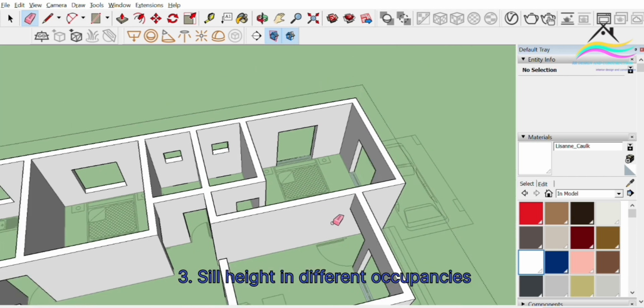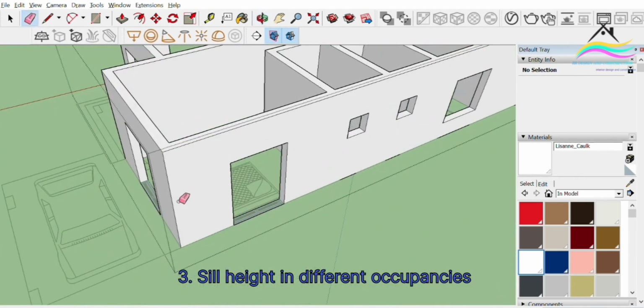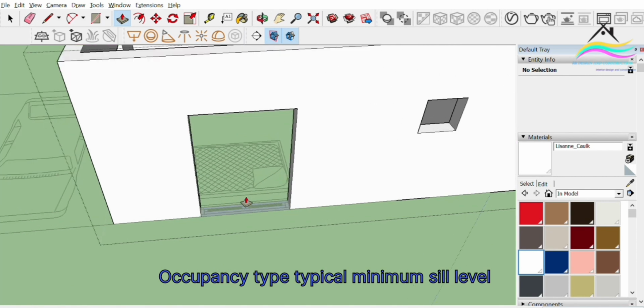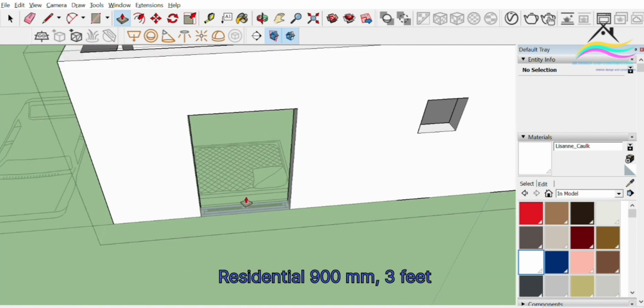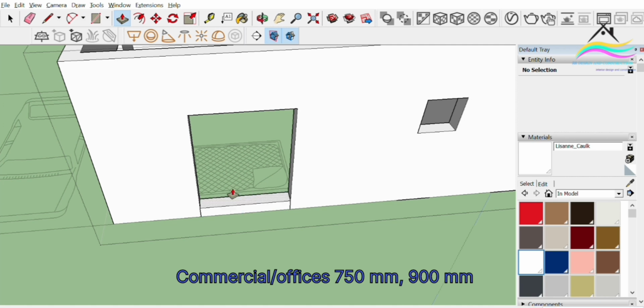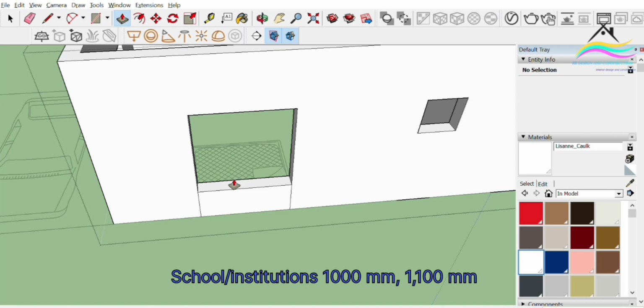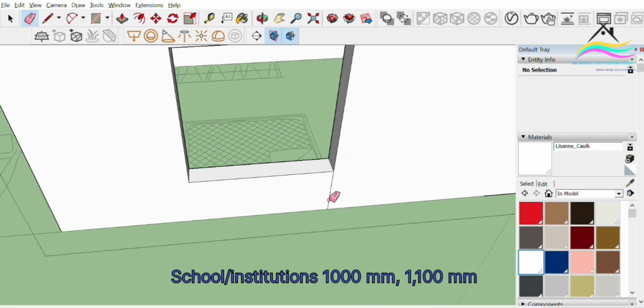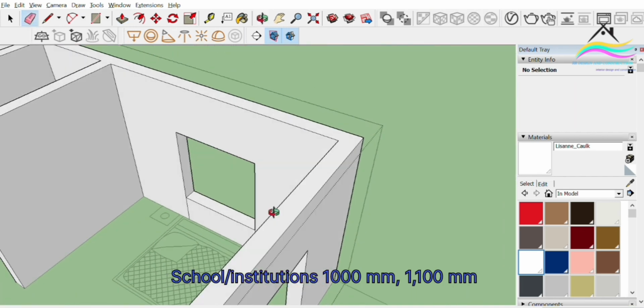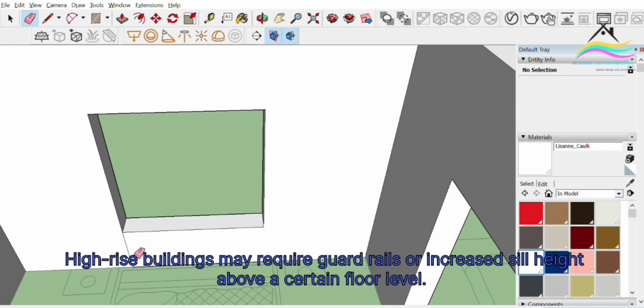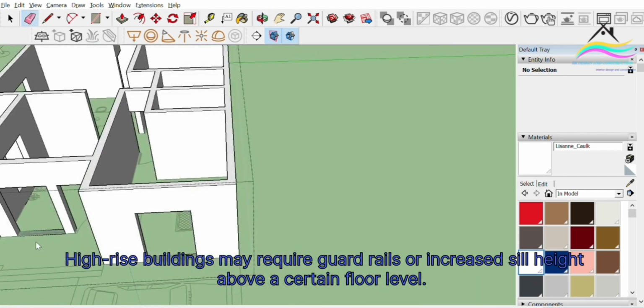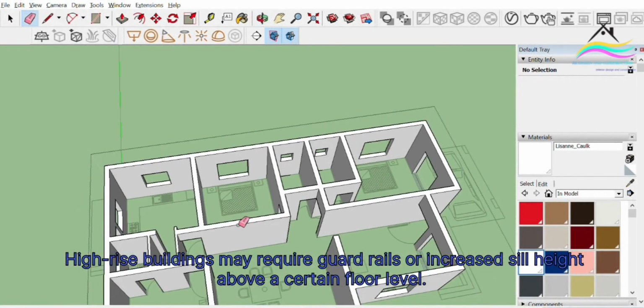3. Sill height in different occupancies. Occupancy type, typical minimum sill level. Residential: 900 millimeters, 3 feet. Commercial/offices: 750 millimeters to 900 millimeters. Schools/institutions: 1000 millimeters to 1100 millimeters. High-rise buildings may require guard rails or increased sill height above a certain floor level.